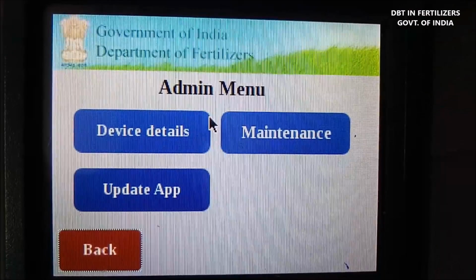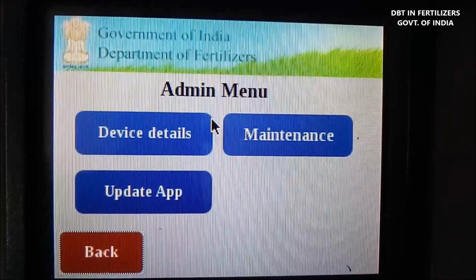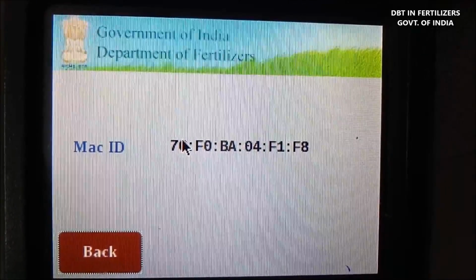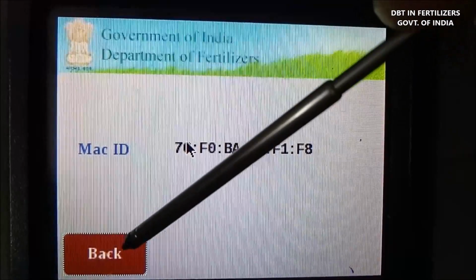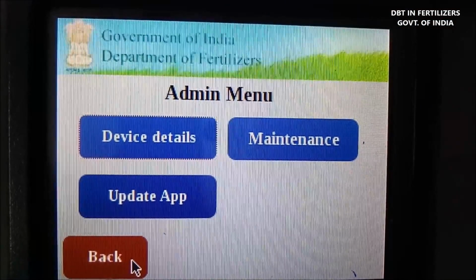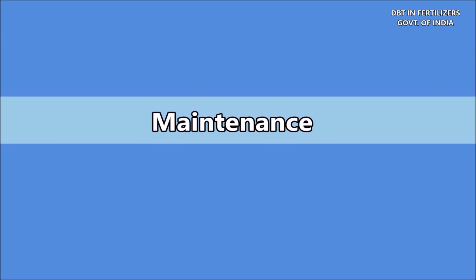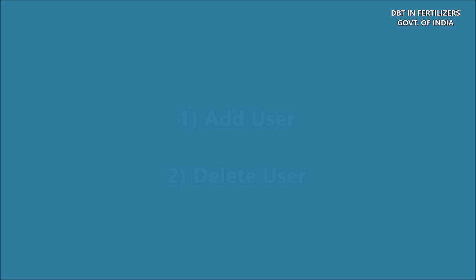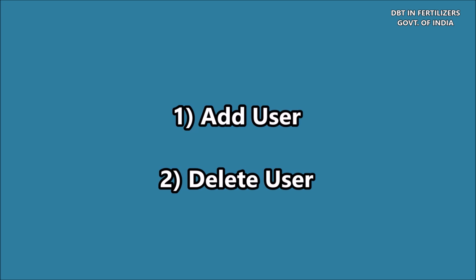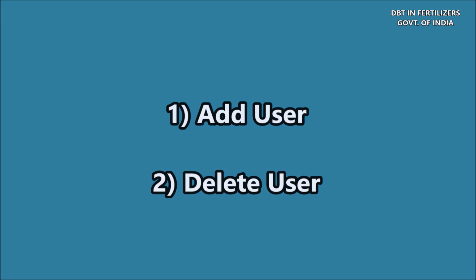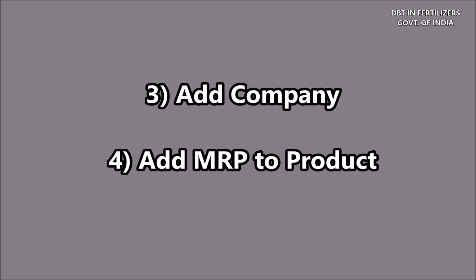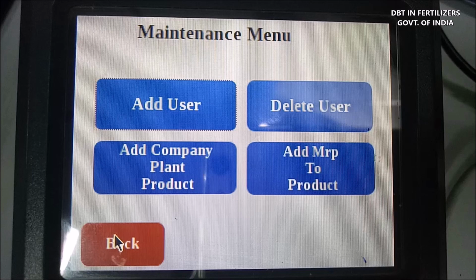Device details. On clicking this button, the details of the device, hardware and software, will be shown to the retailer. Click on the back button. Maintenance. Under the maintenance tab, there are 4 options: add user, delete user, add company, add MRP to product.